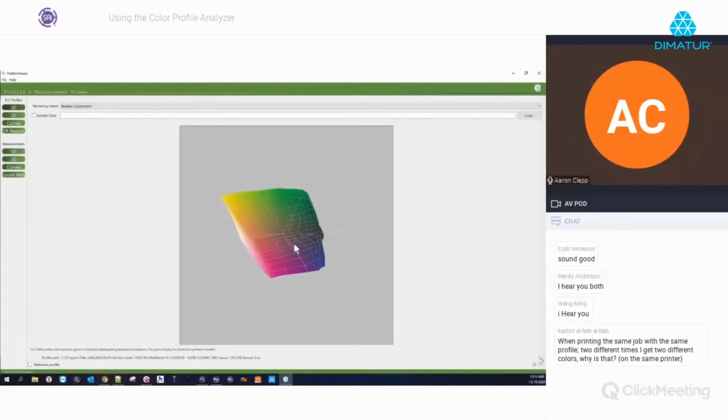I brought it in here into Color Profiler, or the Color Profile Analyzer, and I realized that when I had scanned one of my swatches, I had actually scanned the wrong line. I'd actually duplicated the same line twice. That was a mistake that I had made. And when I opened up this view, there was a huge divot right inside of this, and that was a clear indication to me that something was definitely wrong with the profile that I had made.